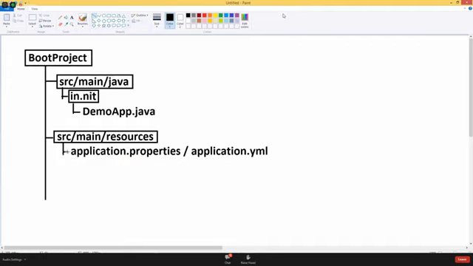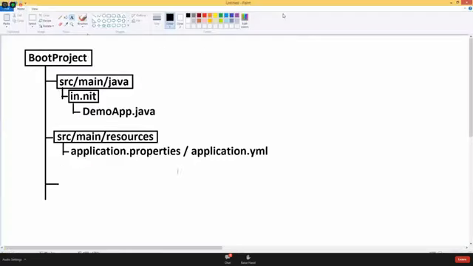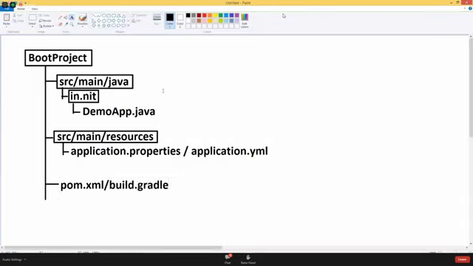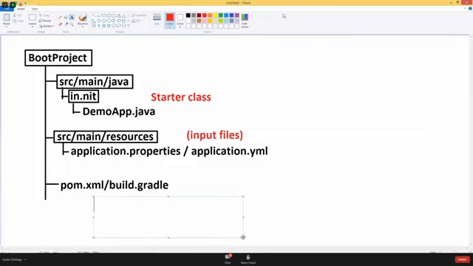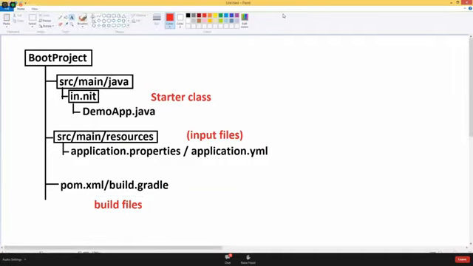Now look here. And the third one, we'll have some other files also. The third one I'm showing here is the build information file. You can call it pom.xml or build.gradle. Like this, we'll have three files. The first one I'm calling the starter class. The second one we can call input files. And the third one is the build information file. Build files in simple. Starter class, input files, and build files.